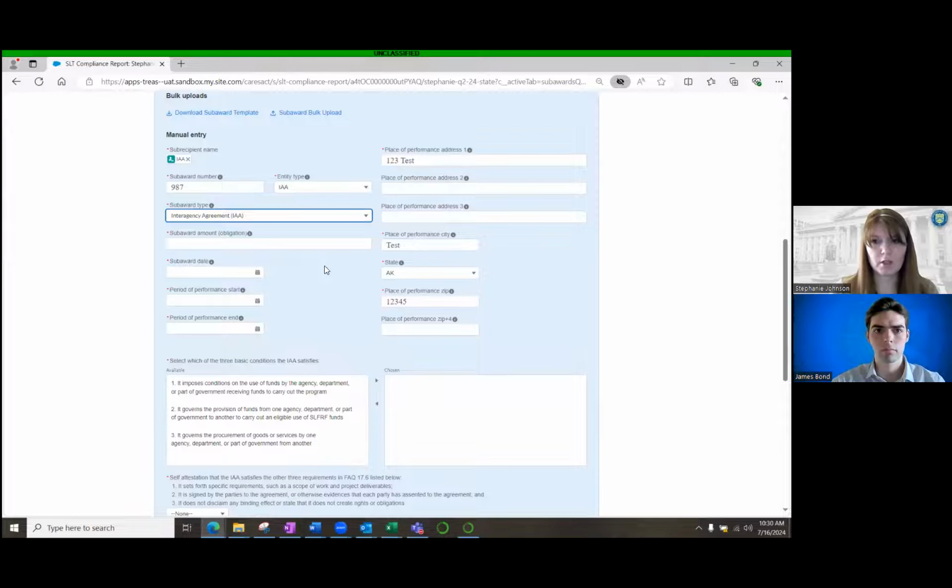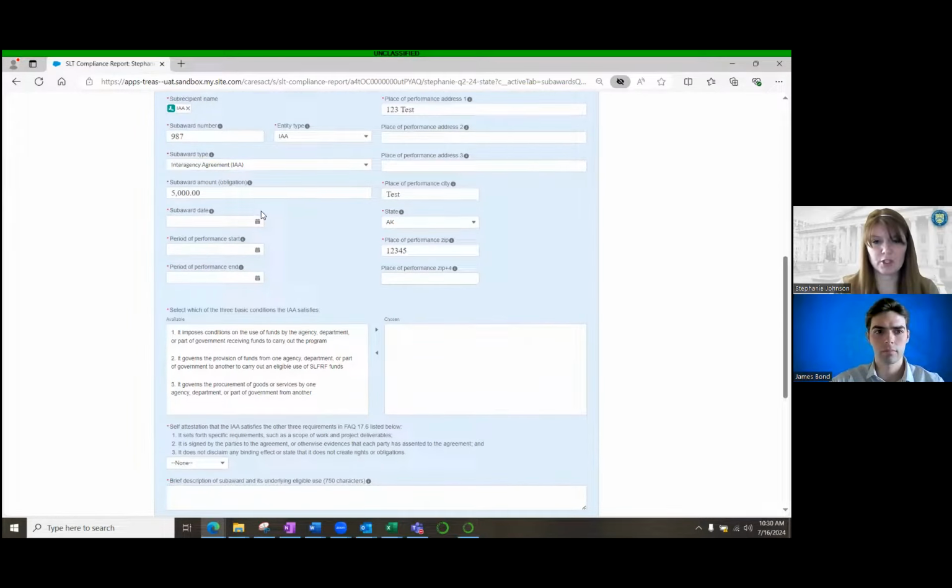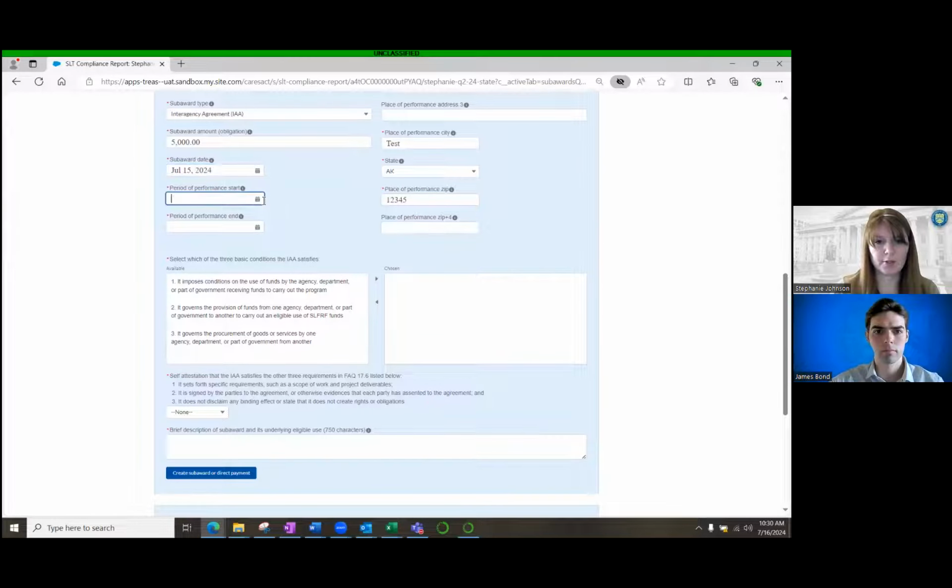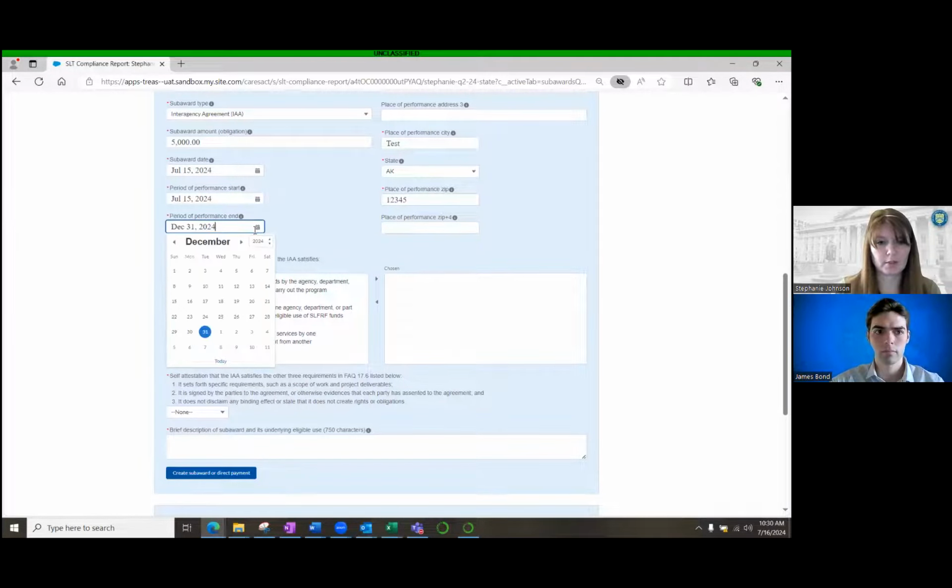Once you enter that information, additional requests will be listed below. One thing to note with interagency agreements, you can't enter amounts that are less than $50,000 in this section. So we will enter a $5,000 award. Okay, and then we will establish the dates. We're going to set the subaward date of July 15th, and we're going to do a period of performance of July 15th through December 2026.